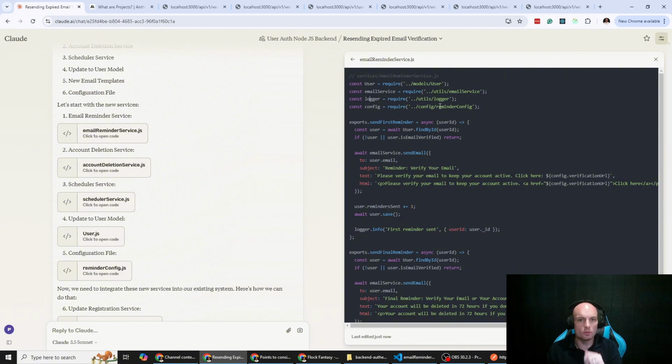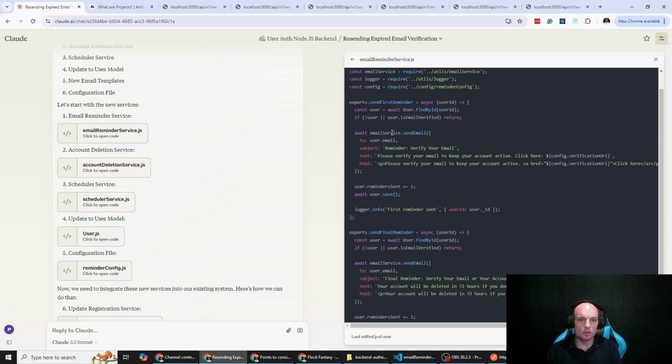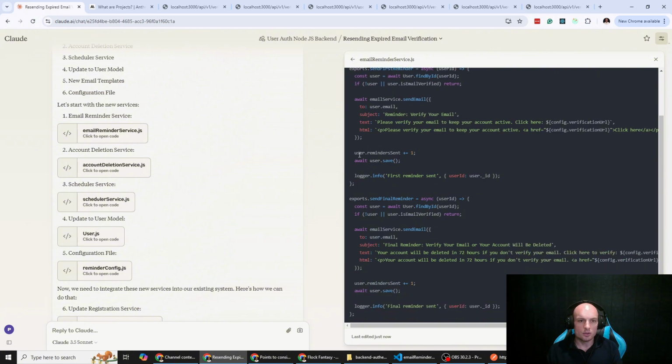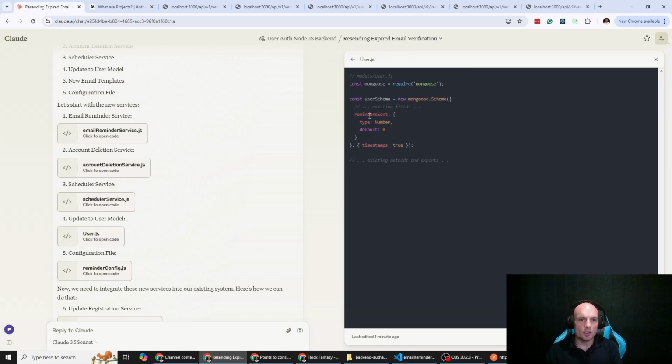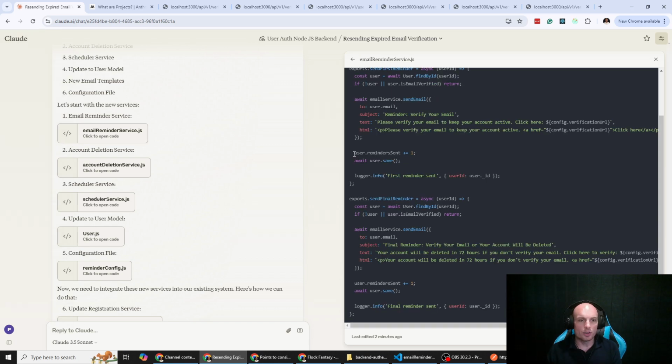So what we do is bring in our user model, bring in our email service from utils, got our logger, reminder config which we need to create. This is the logic to send first reminder email. So find a user, if no user or user.is email verified, just return, so it does nothing. If not, let's send the verification email. User.reminder send plus equals 1. Save. So I think in our user model, it's logging how many reminders have been sent.